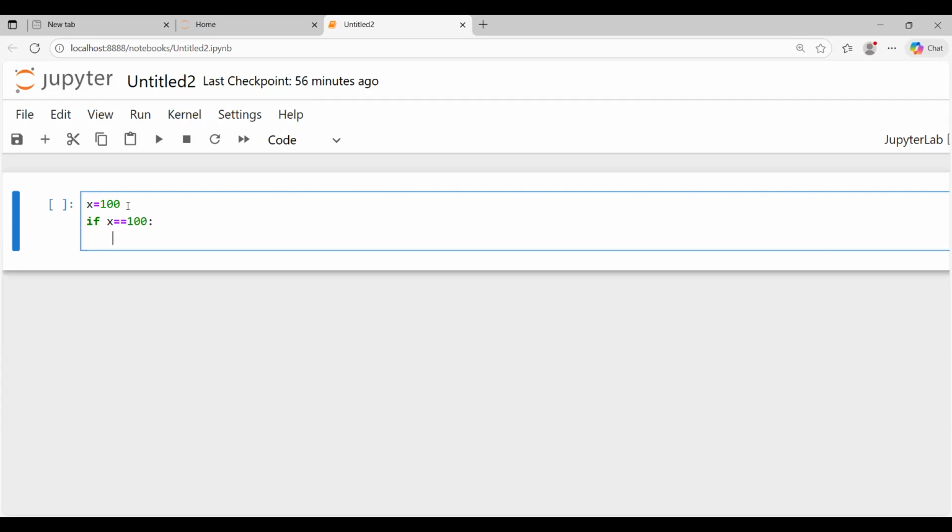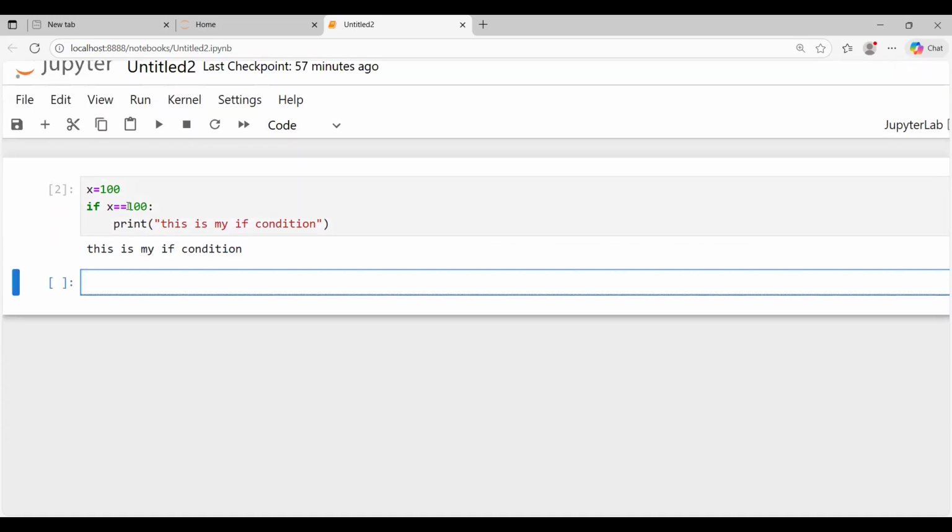When I enter, the indentation is automatically given. Let me pass a print statement within it. So let me give a statement like this is my if condition. Let me execute it. Okay, so it says that this is my if condition.